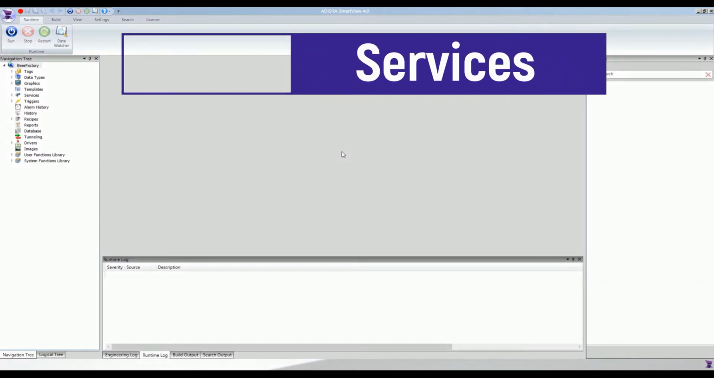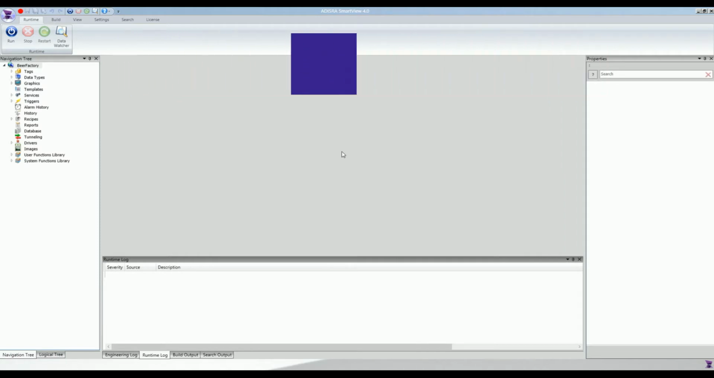We'll begin by creating a service and understanding what can be done in there. A service is a great functionality to execute scripts under a specific condition, and it can be extremely useful since it has access to the tags, user functions, and also system functions. For our demo, we use it to create a nice animation and clean all the brewing machinery.